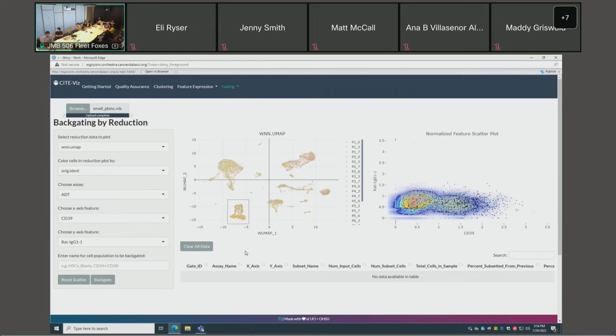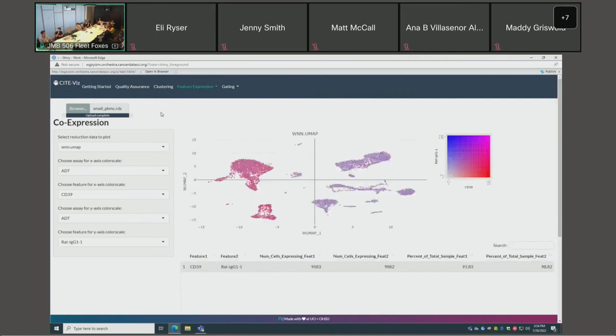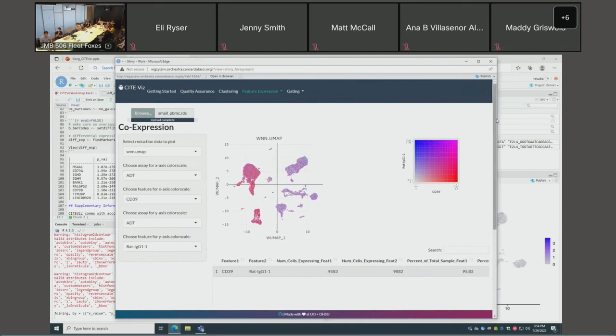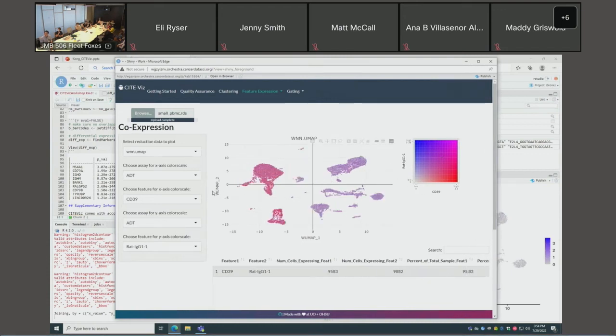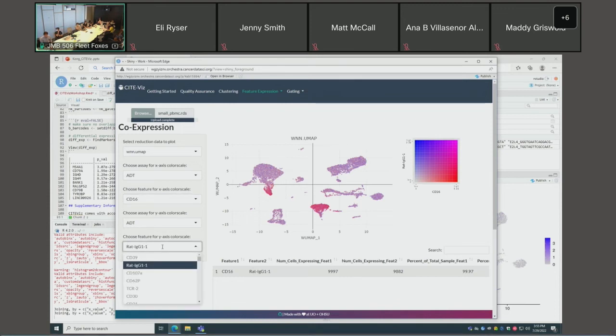All right, so in addition to gating, CITE-Viz contains more features that allow users to holistically evaluate their data. So one of them is the feature co-expression. Because a lot of times we're interested in the relationship between two features' expression. So for example, to show off the differences in the monocyte cluster, we can input CD16 and CD14.